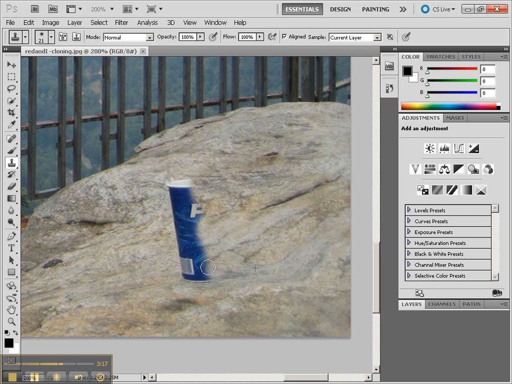Now you'll see that I'm pretty much just drawing over what's there, but you need to be careful about how far you go, because you can accidentally repeat the image that was there originally. So what we typically do is do this in somewhat short bursts, meaning I might do a little bit of an area, and then I might redefine a new point afterwards with the Alt key.